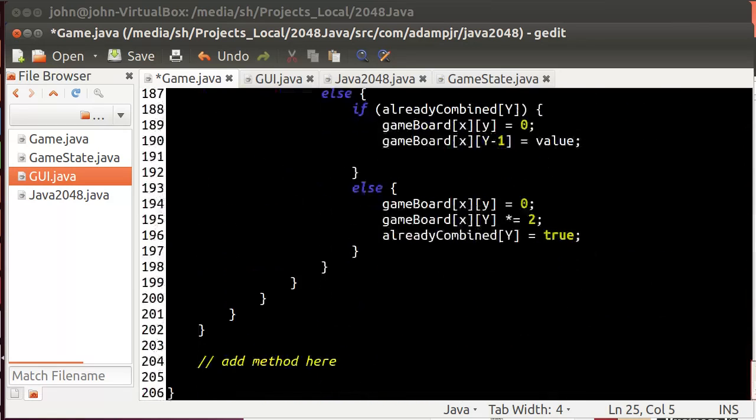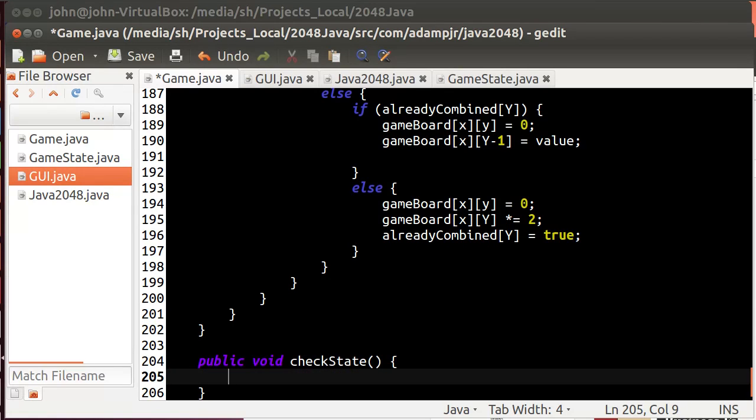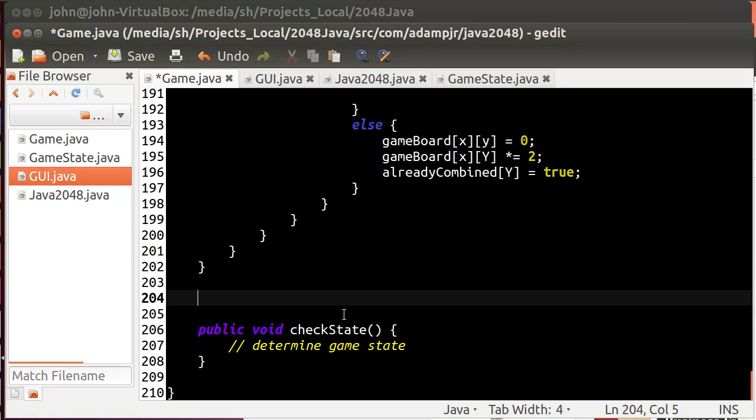Now, at the end, we will make a public void called checkState. And this will be called after every single move to determine what the state should be, whether the user can continue playing or whether the user has to stop because he either won or because he lost. From that function we'll need to call a few others. So we'll start creating those first.